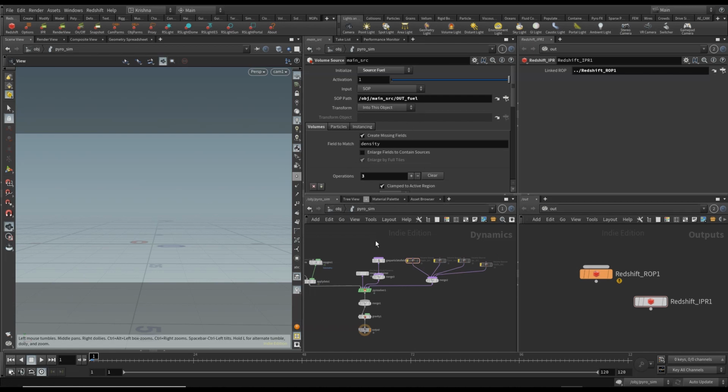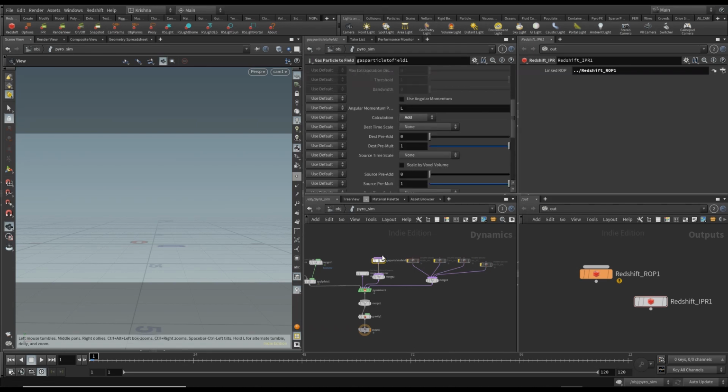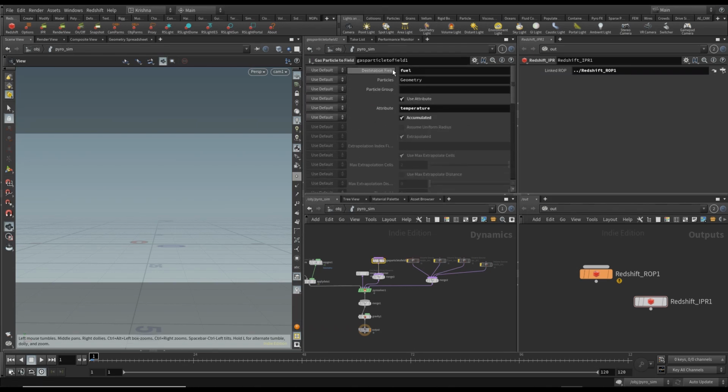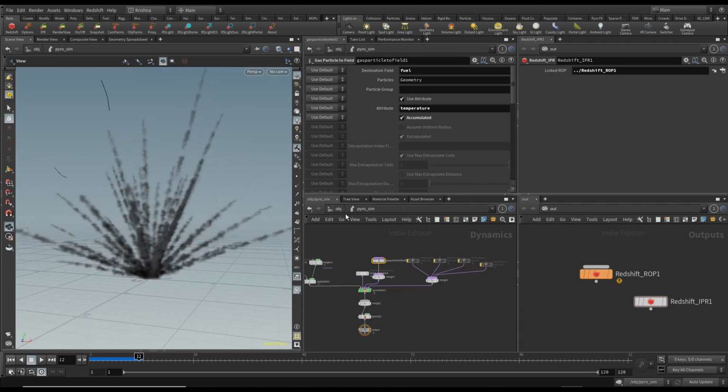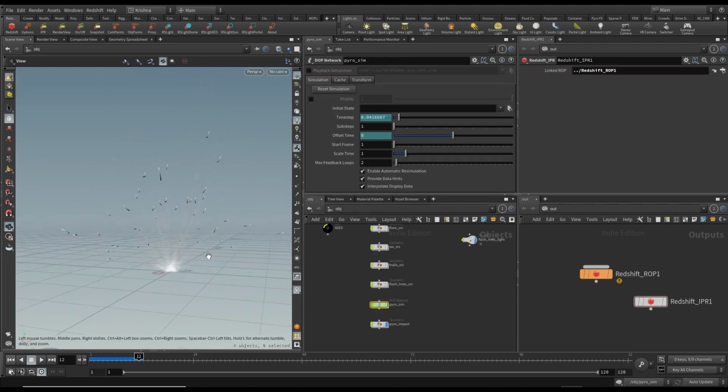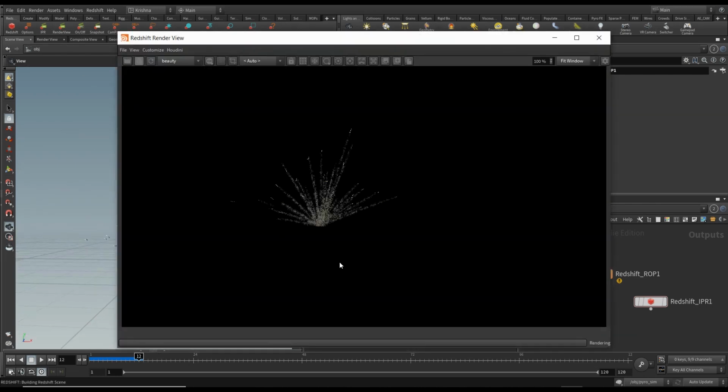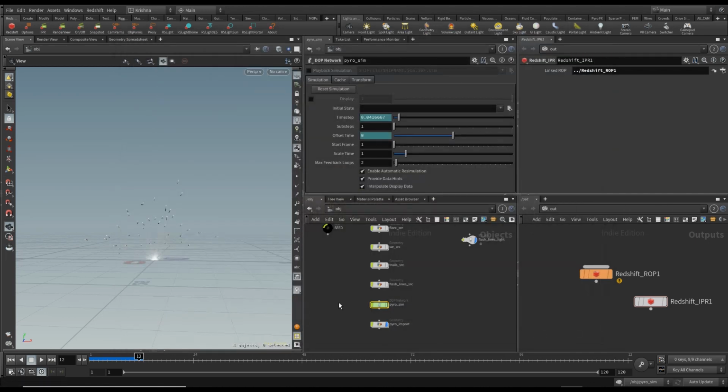Because we are actually adding it to the destination field, which is fuel, okay? So you can see it looks a lot different, okay? And if I go out, that's how it looks. And if I render this for a second, there you go. I think that's a lot better. So I'm going to leave it like that, and let's make embers now.